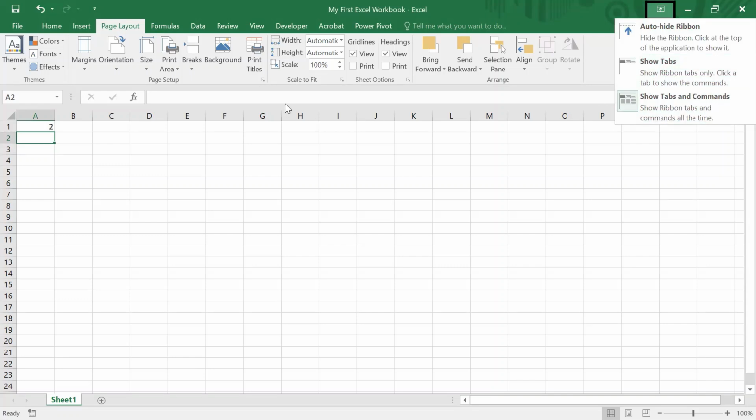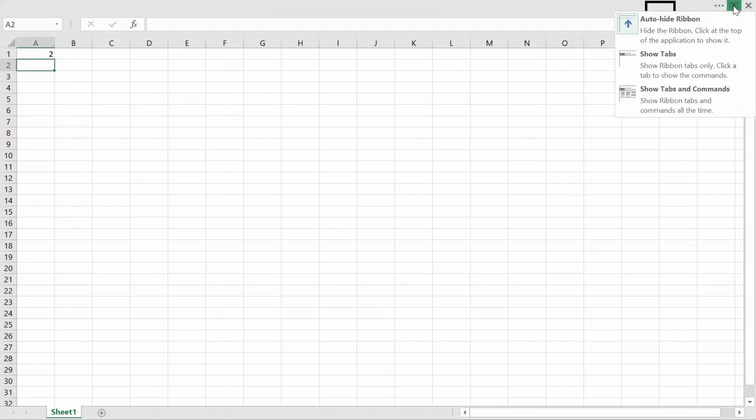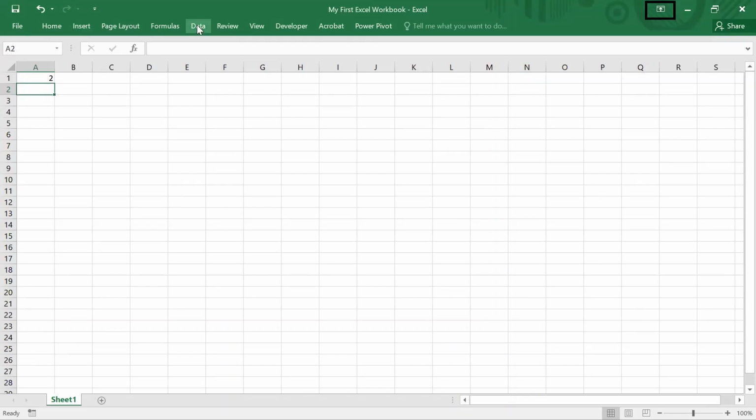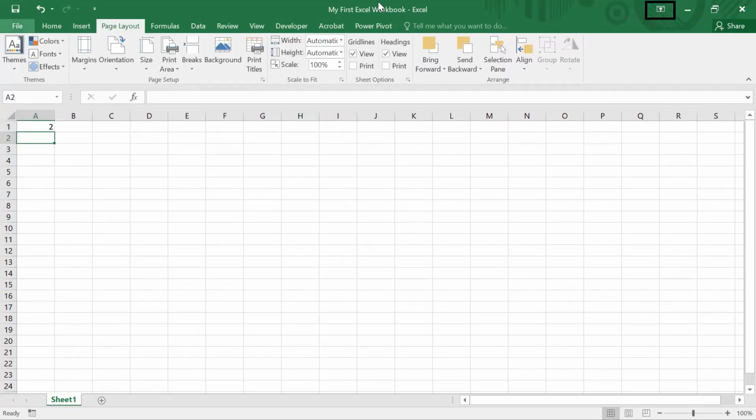By default, Excel will show all tabs and commands. So this option is always available by default. So show tabs and commands. If I have to auto hide everything, I'll just click on auto hide. If I have to get them back, then again you have to click on this button. Suppose I want to see only the tabs, I'll say show tabs. So it shows only the tabs, not the commands. If I have to show the tabs and commands both, I'll just click on show tabs and commands. So this is how you can play around with the ribbon. We'll see it all along when we move on to do other kinds of exercises.